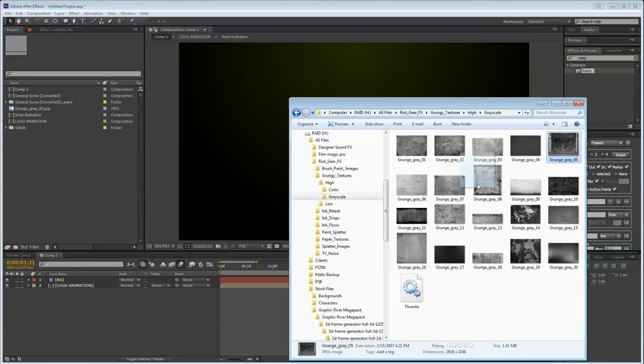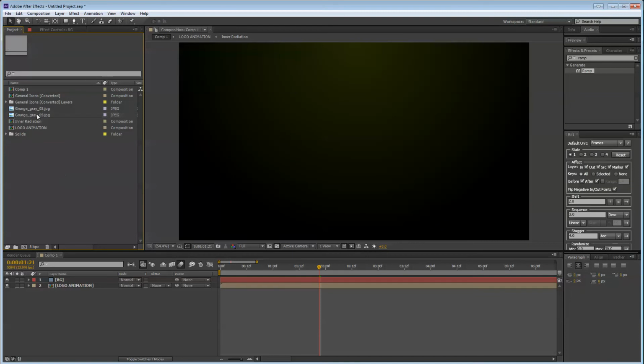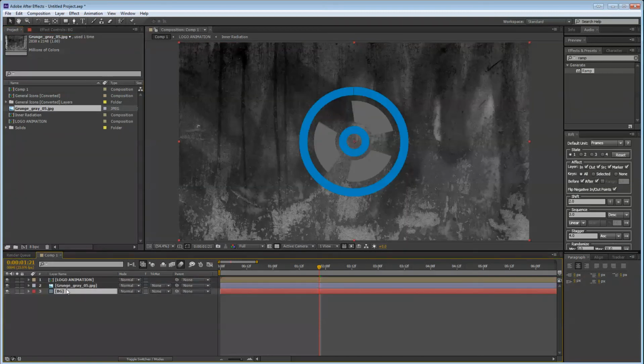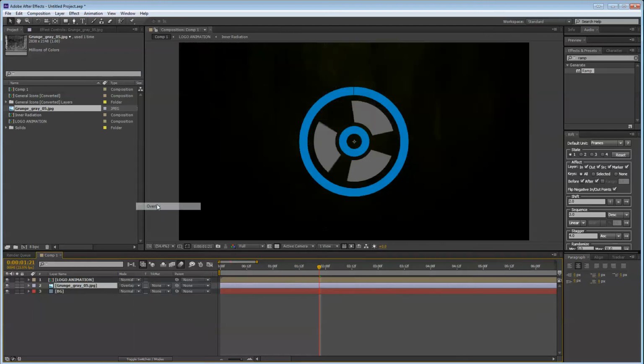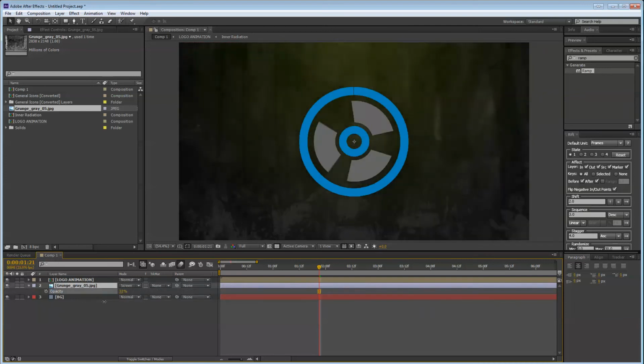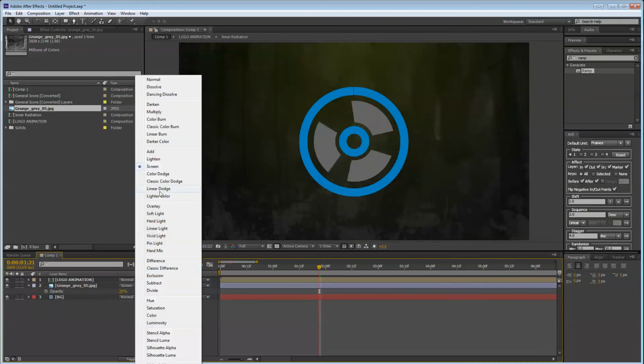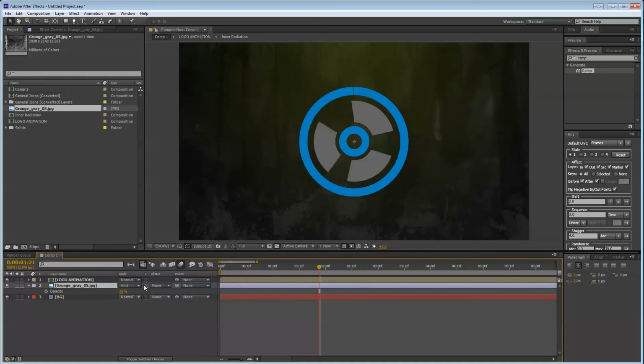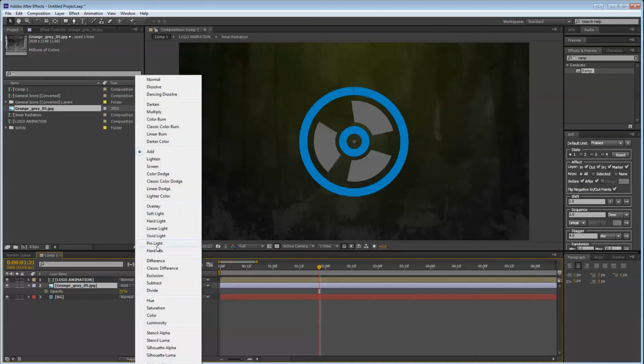Let's do that again. Grab my grunge, throw it in here. I can add that grunge to the top of that background. I'm going to put it right above my background here. And I'm going to set my mode to, let's try overlay. No, let's try screen. And let's bring this way down. What does overlay look like? There's a few different ones we can try here.